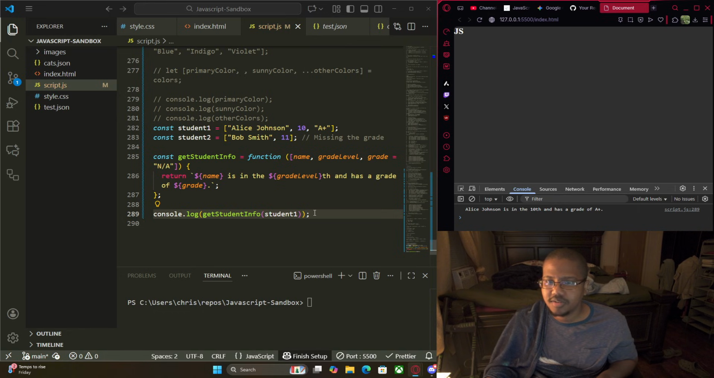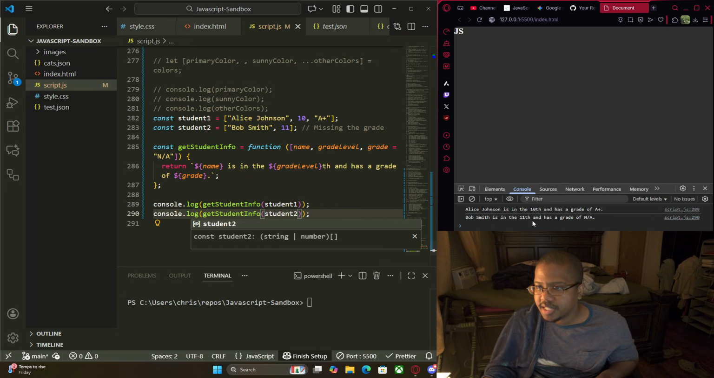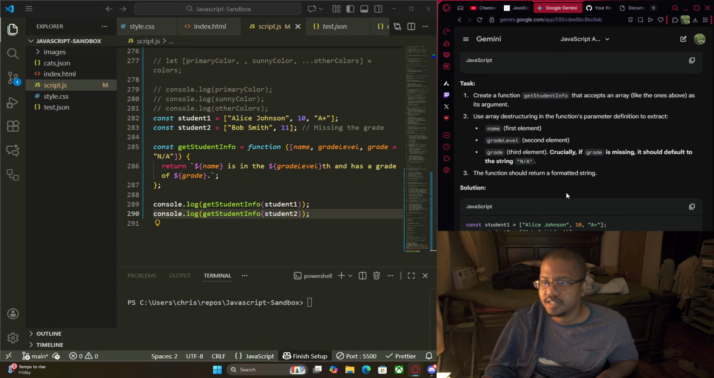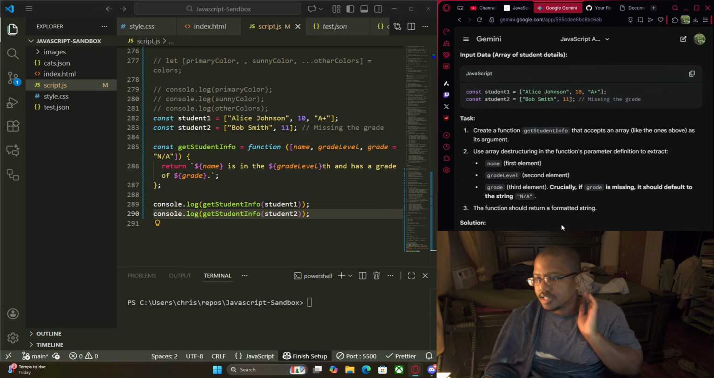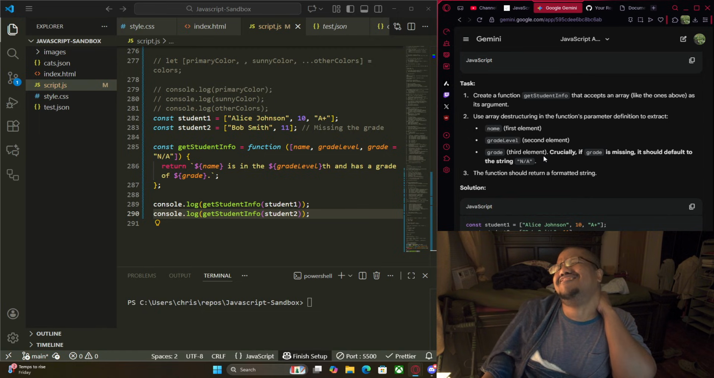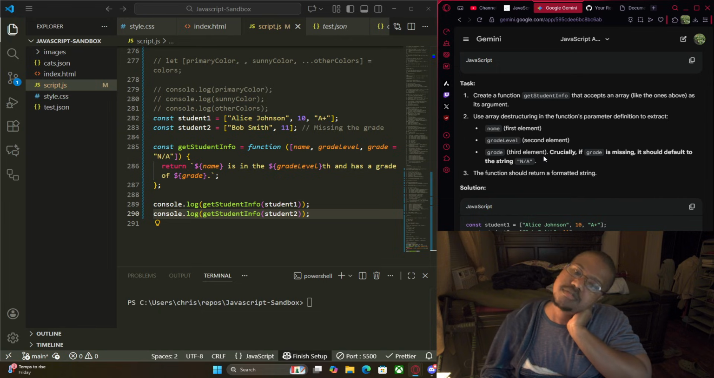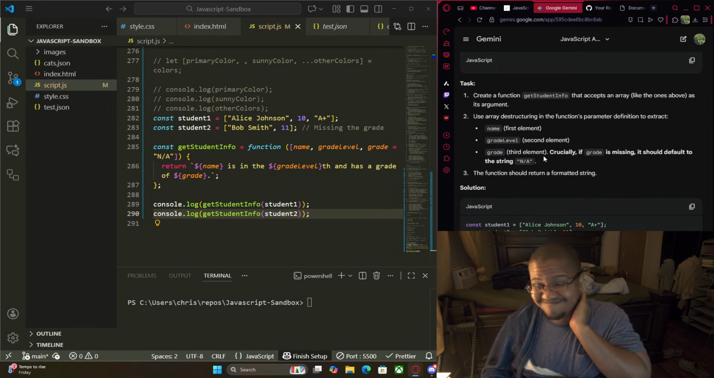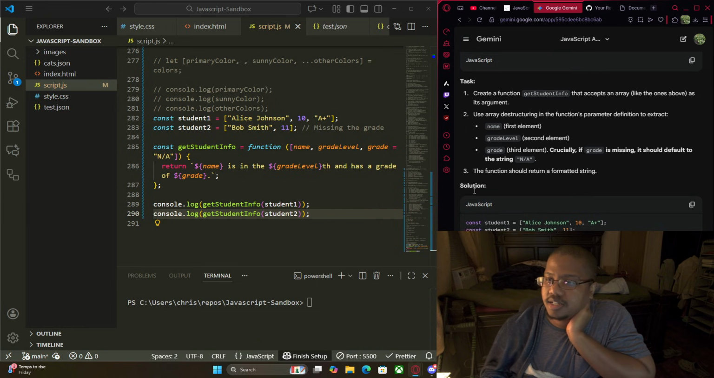Alice Johnson is in the 10th grade. Yay. Bob Smith is in the 11th grade. It has a grade of NA. Yay. Okay, done. I'll consider that a success. So I guess that's how you destructure inside of a function parameter thing.